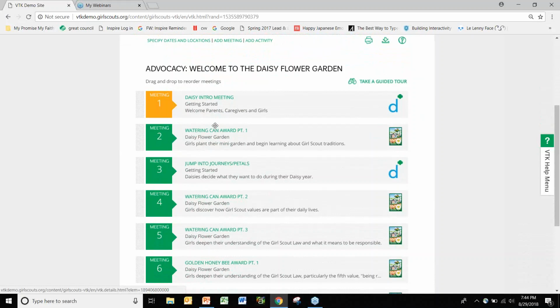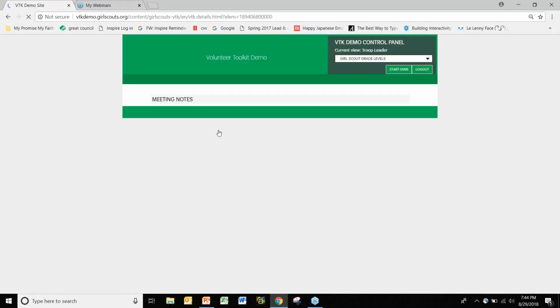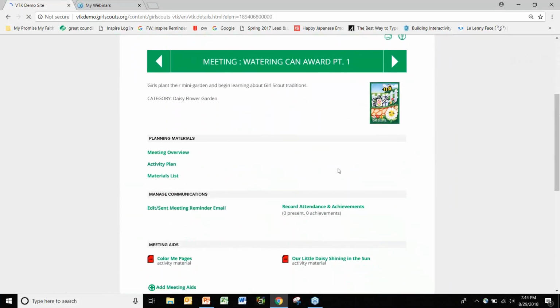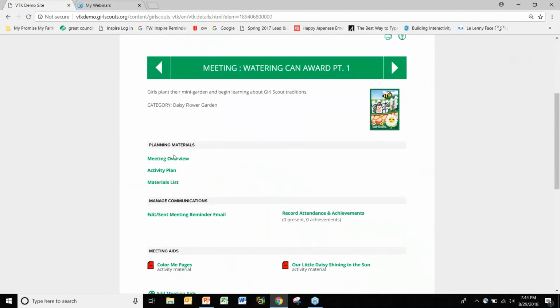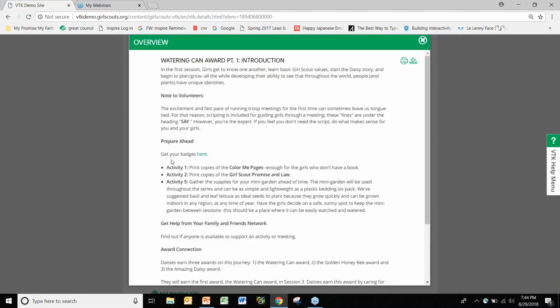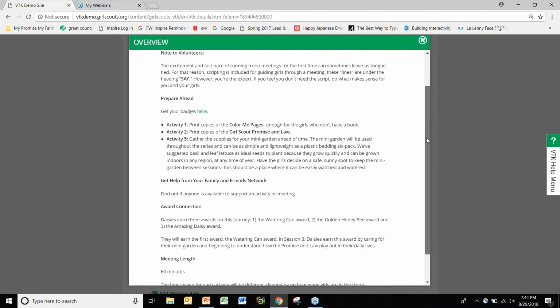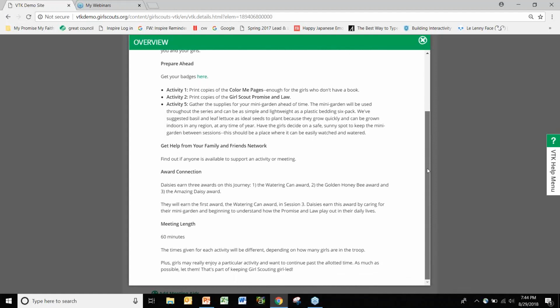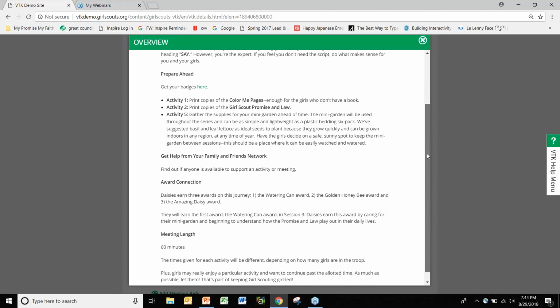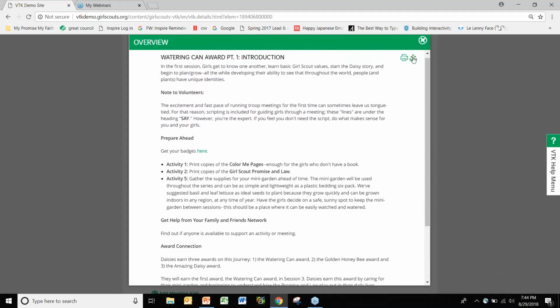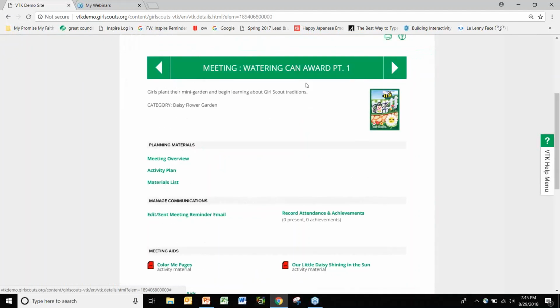You can also click on a meeting and see how the meeting is conceptually organized. For example, you have an area for planning materials. In the planning materials area, you have a meeting overview. And the meeting overview comes in really handy because it gives you a high-level view of what that meeting is supposed to accomplish or what it's supposed to be about. So you get an idea of how long the meeting should be, what award it connects to, and all kinds of useful information. And notice you can still print or download.